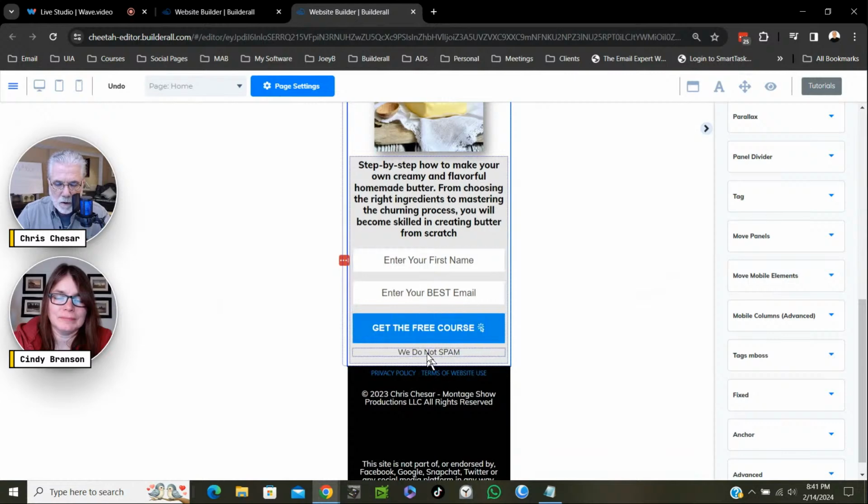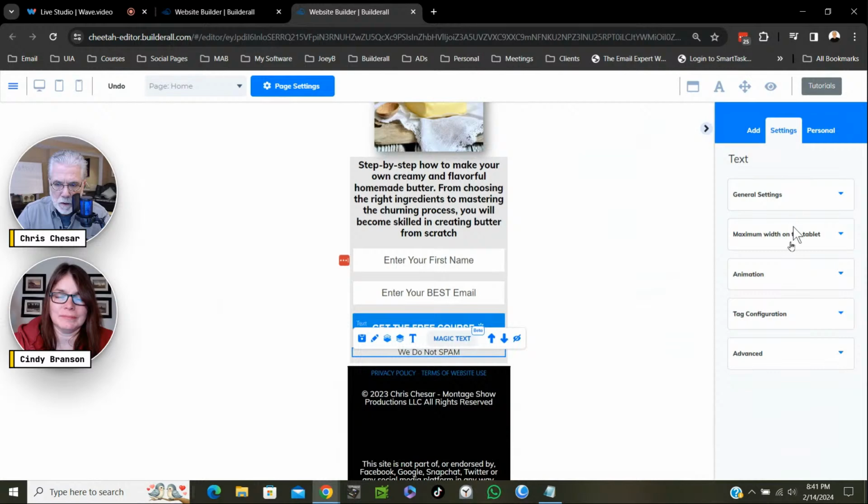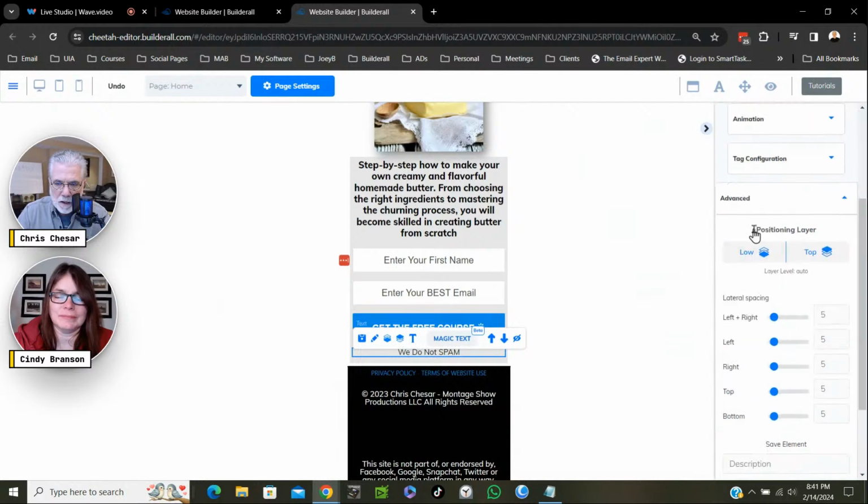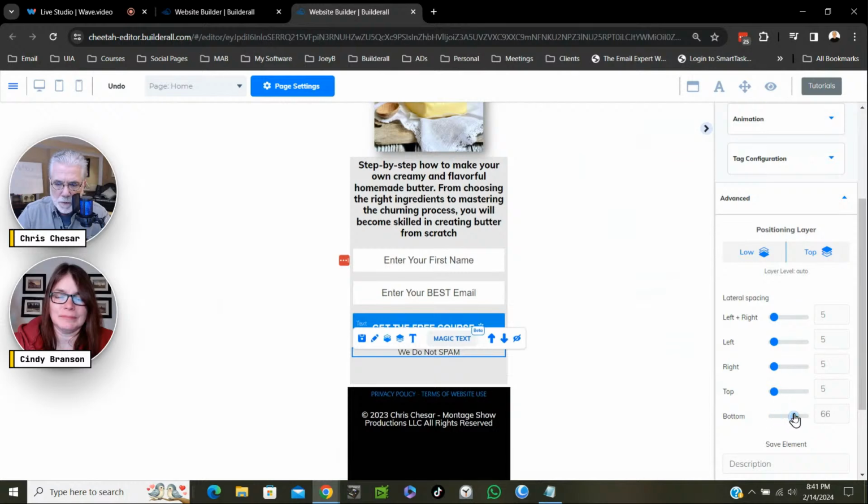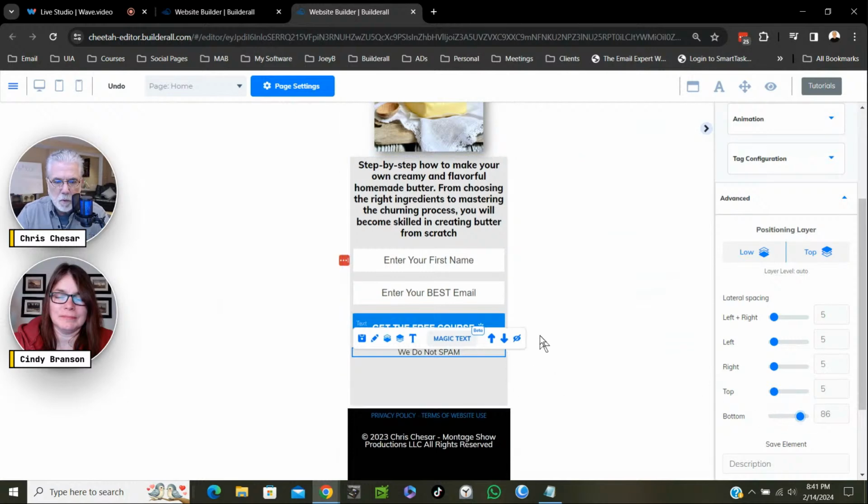Now down here on this text here, I want more space. So what I can do between my footer and this, I can right click on the we do not spam. You see there's no lateral spacing. Let's go to advanced. And the lateral spacing is underneath advanced. And what I can do is punch up the bottom and just give me more room on mobile.